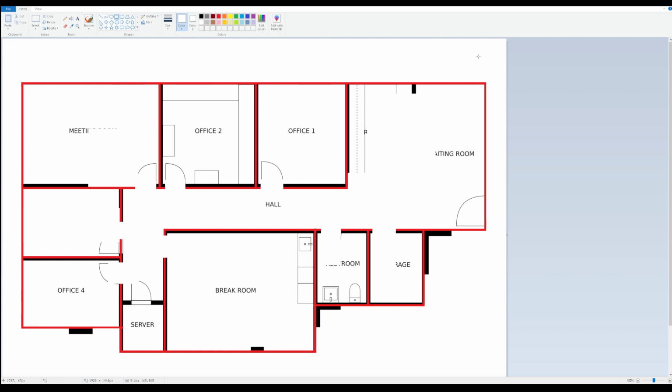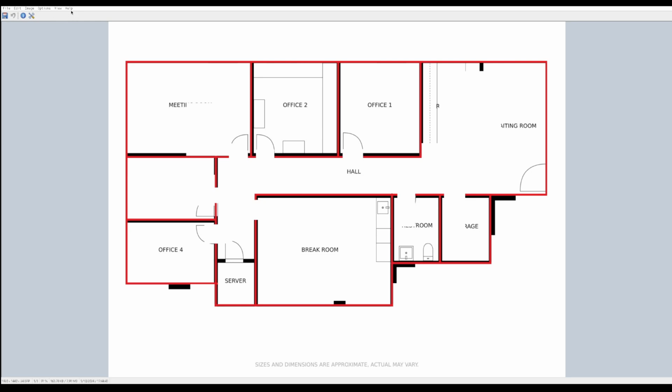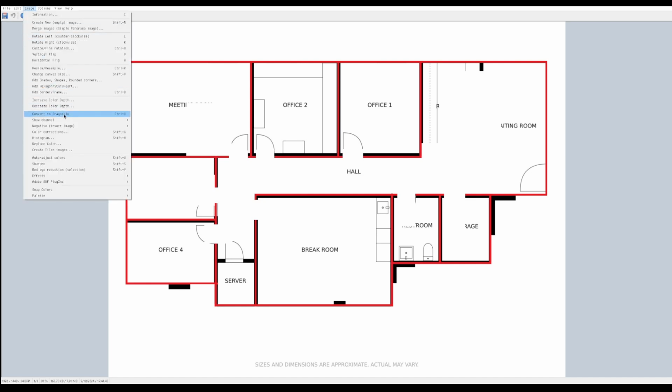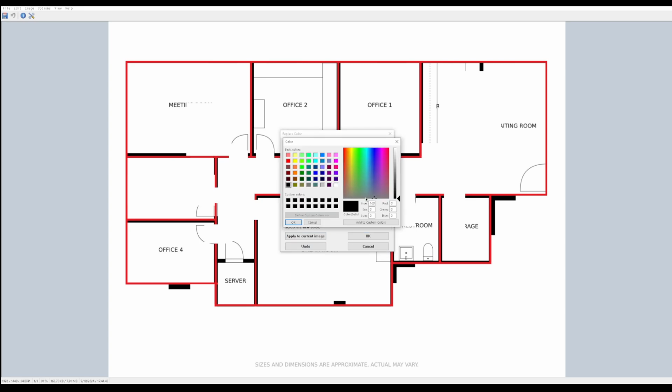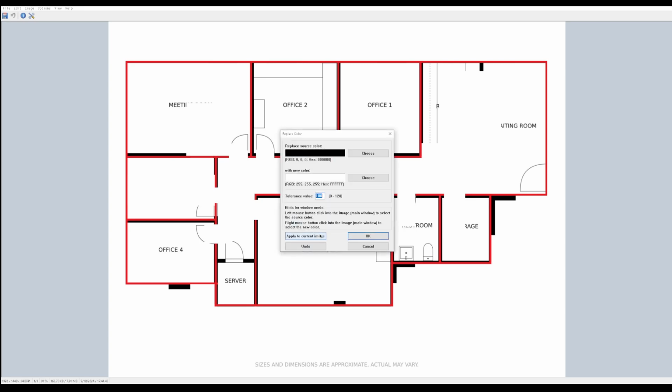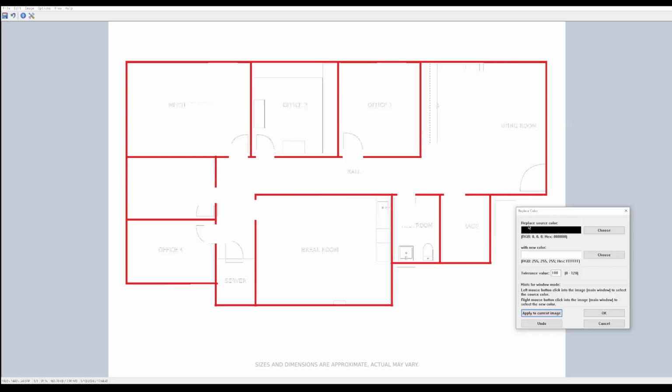Save it. Now close it. Open it. This is a free program for viewing images. It's a portable piece of software. You can get it for free. You just search for it. Go to Image, Convert, Replace Color. Hold Shift, select the black, and turn it white. Like so.